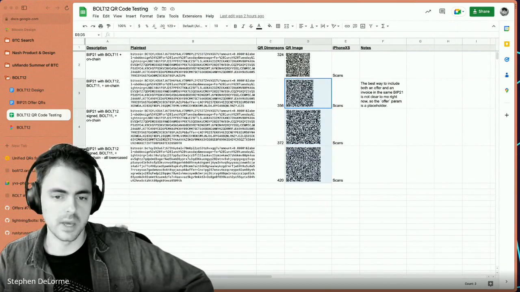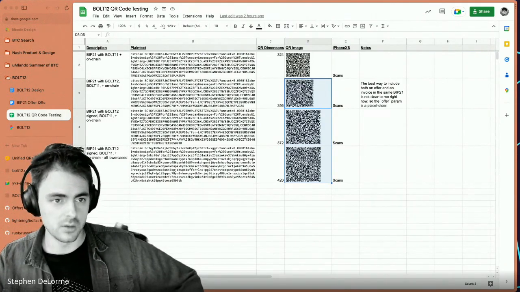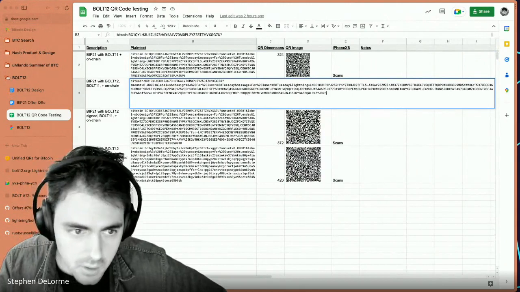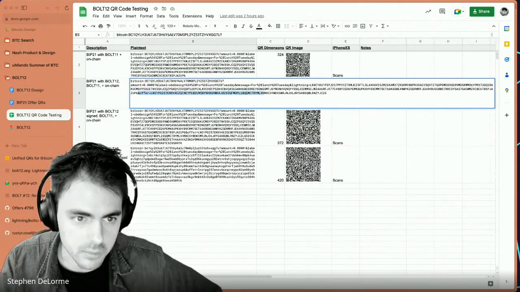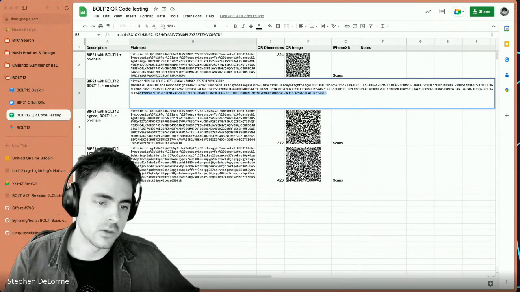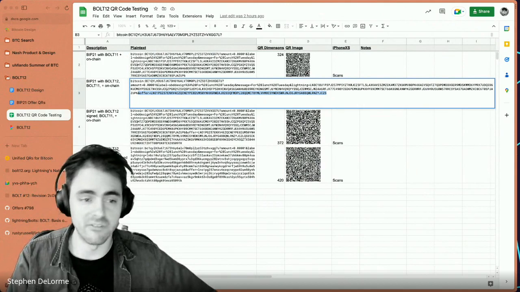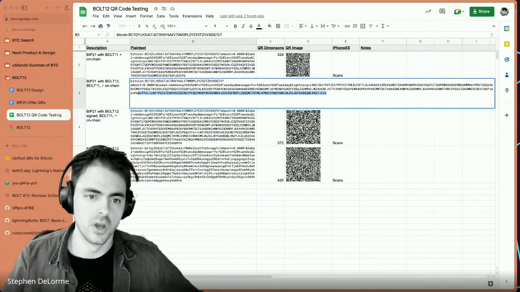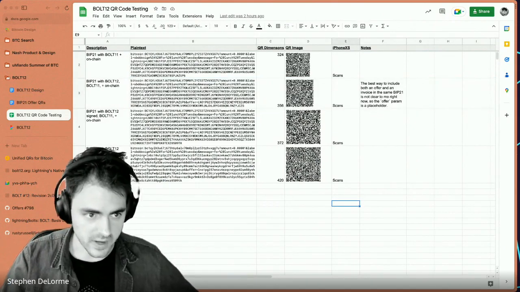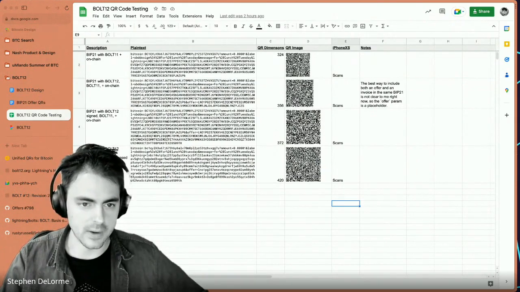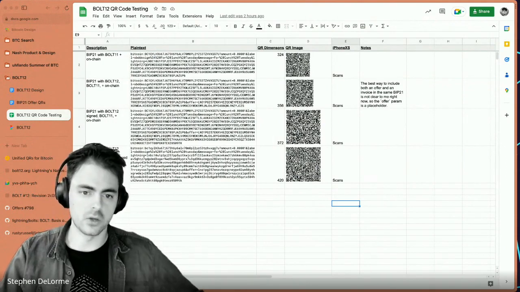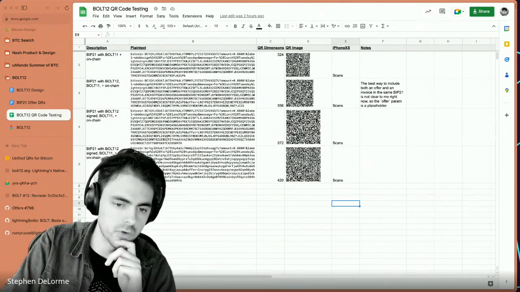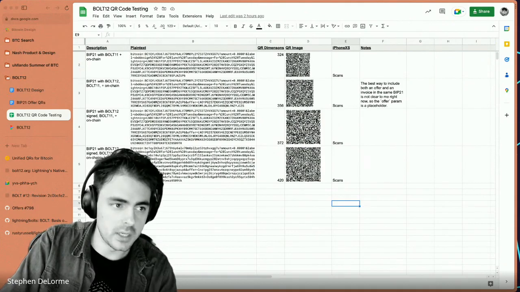Jeff is helping me out with trying to get some updated QR codes, because the offer contained within this, basically, what I've done is I just appended offer equals, and then I crammed the offer in there. Jeff let me know that is older. I pulled that from the existing BOLT12 website, and the spec has changed a lot since then. So he's working on getting me some updated offers that we can test with. Once he's able to provide those, I'll need to change this spreadsheet around. And I'll get back in touch with Michael, and we can start testing all of these QR codes with the fresh offers.